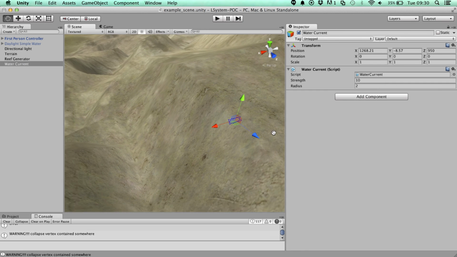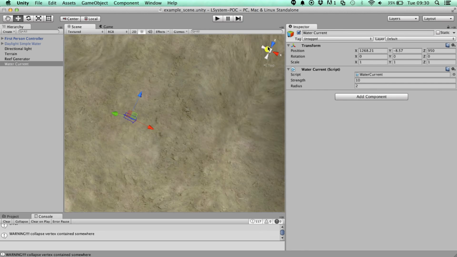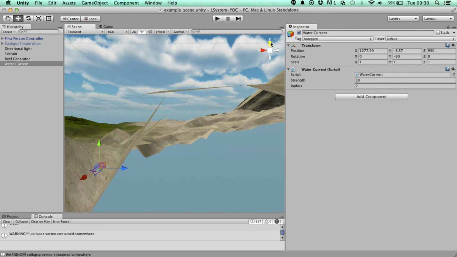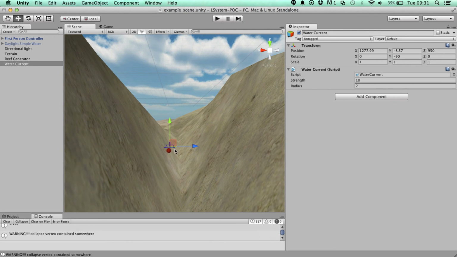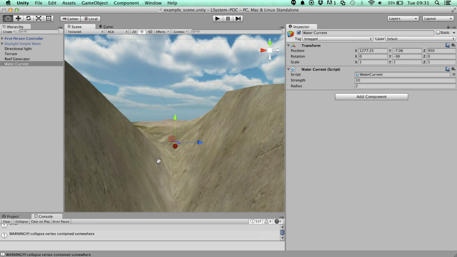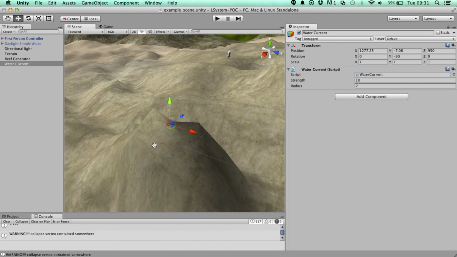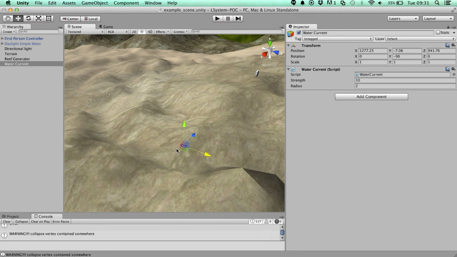Okay, and for example, I'm gonna do a current pointing in this direction. So let's rotate it a bit and see that the height is okay. Actually, let's put it behind the hill to see the difference. Let's put it behind this hill here.